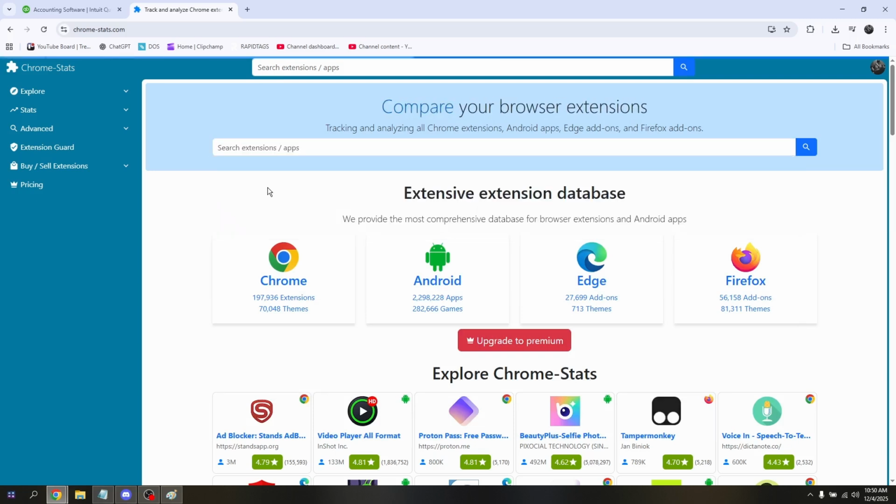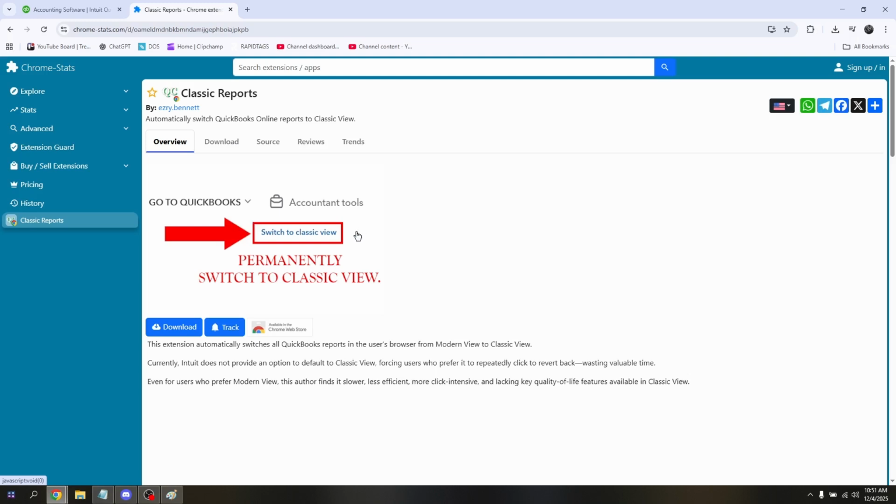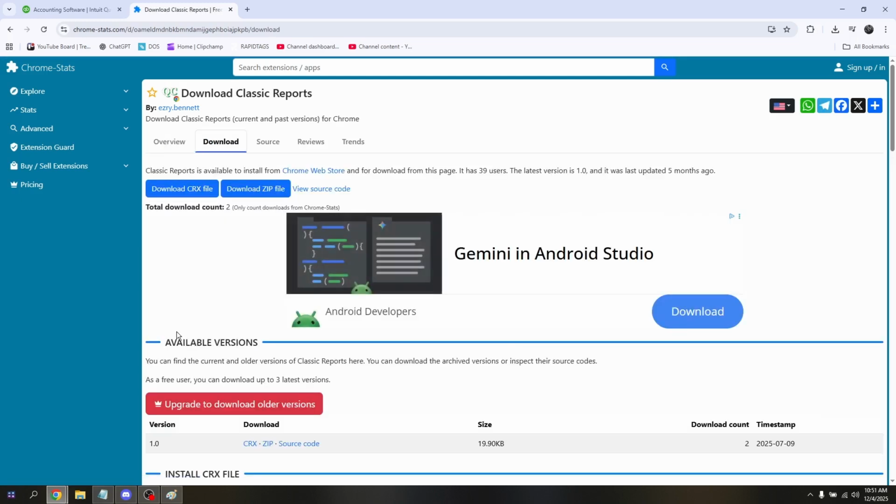Choose the first one, and then from here you just need to download this extension. Click on Classic Reports. Now choose Download, and then choose Download CRX file. If this is the first time trying to download this, Chrome Stats will ask you to log in to your existing Google account. Simply log in or sign up using your Gmail account. It's totally free, so that you can download the CRX file.